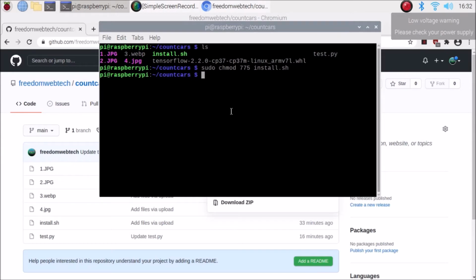Then you need to simply run the bash script this way: sudo space ./install.sh, and hit enter. It will install all the required packages, OpenCV and TensorFlow. Also it will install the CVLIB package, which is our main package. So you simply run the command this way, sudo ./install.sh.